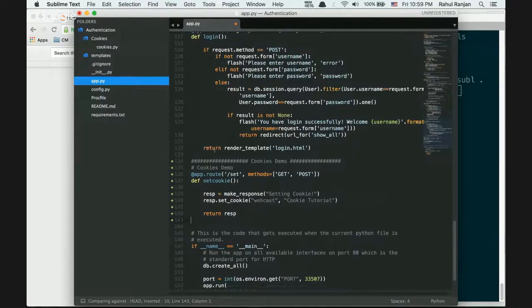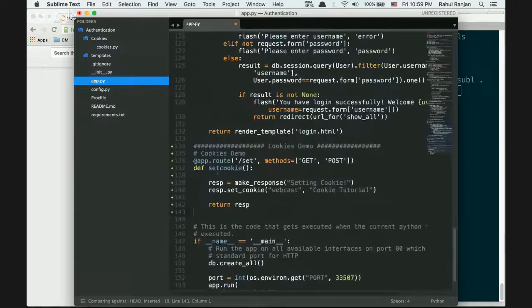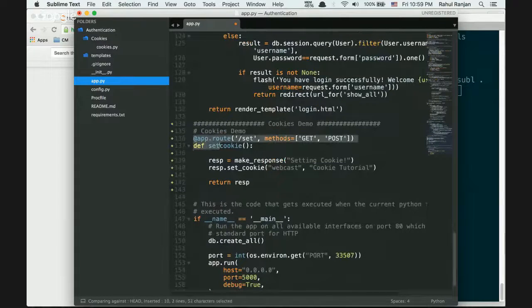If you see this route, let me zoom into it. I have made a set route. It accepts GET and POST requests. Then it tries to make a response. make_response is a Flask function which makes a response object rather than rendering the template. This is the response that will be delivered to the client.